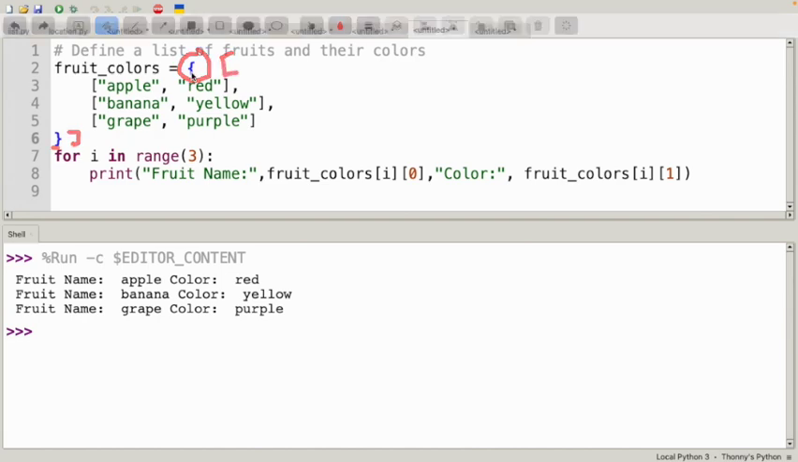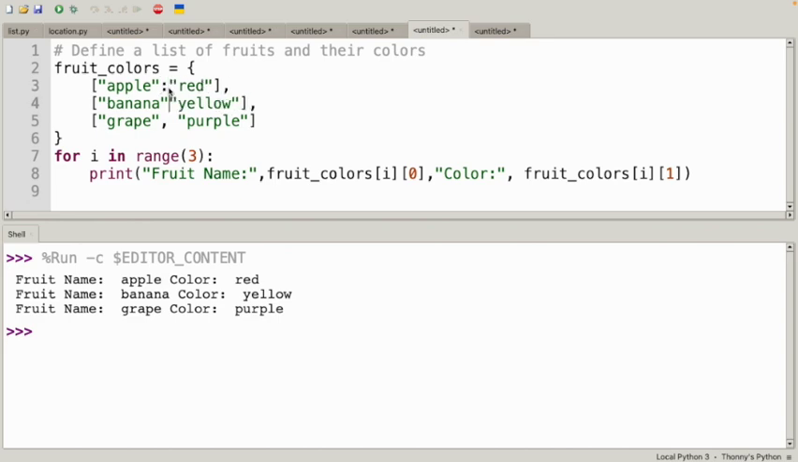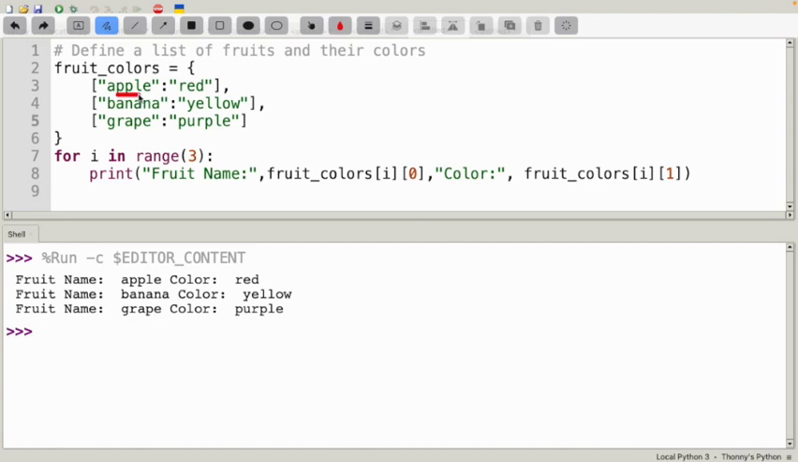That's dictionary. Second thing I need to do is, instead of doing this, I would do this. Instead of comma, I would do this. Now that's the key, that's the value. So apple is the key, value is red. Banana is the key, value is yellow. And then grapes is the key, value is purple.